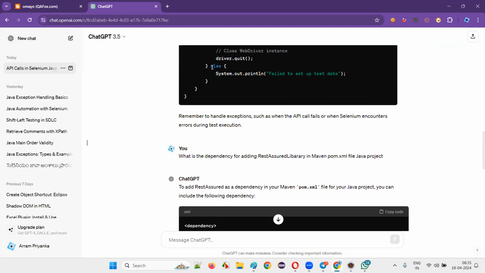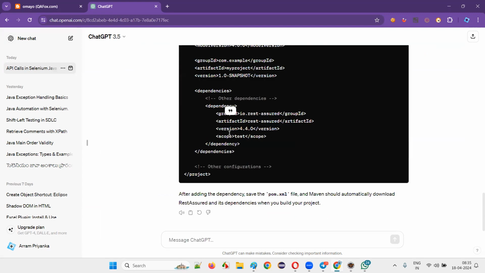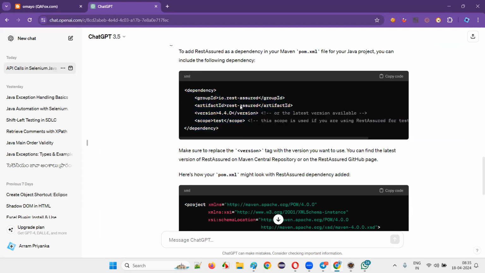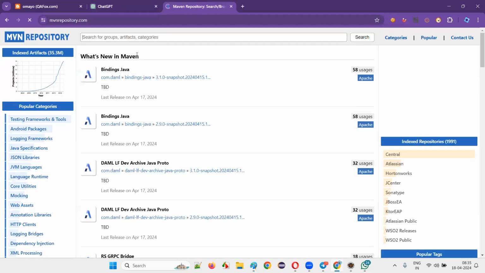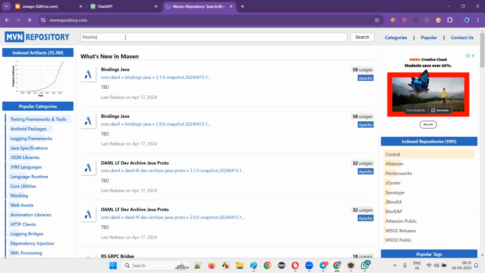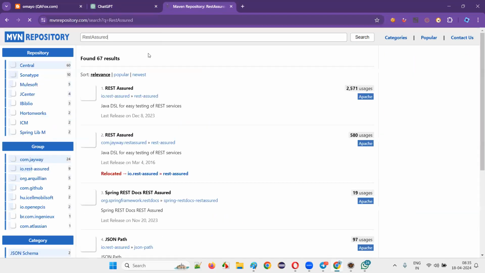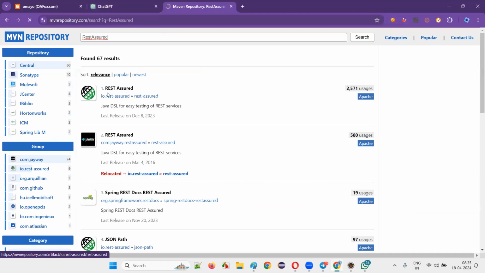We can go to the MVN repository basically to get this dependency. This kind of dependency should look like io.rest-assured. You simply go to the MVN repository, and after going there, you search for REST Assured. Here you will get this REST Assured. This is the REST Assured, right?